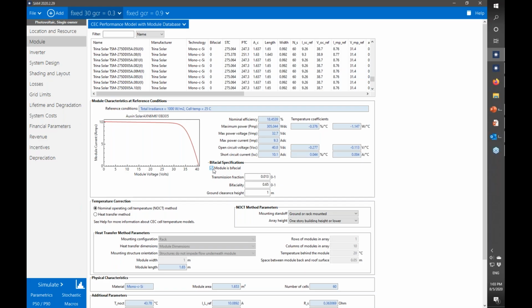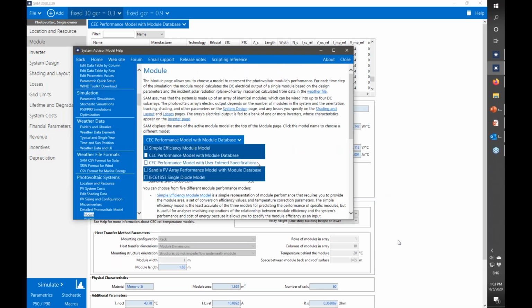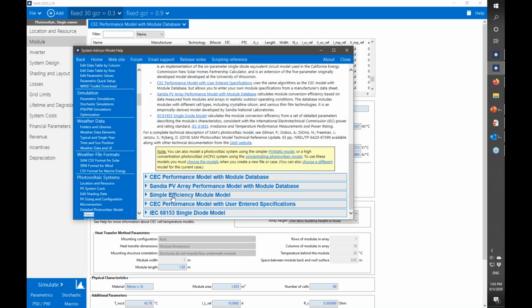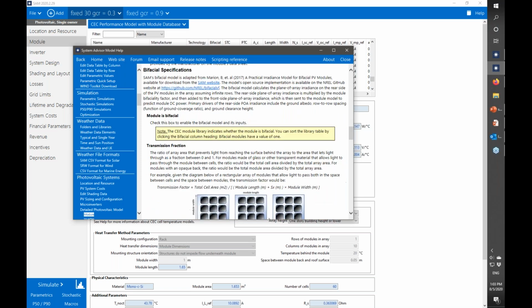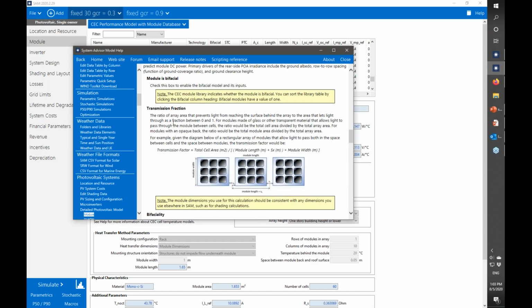So yeah, once you enable the bifacial model, then you need to provide a transmission fraction, bifaciality factor, and this ground clearance height. And those parameters are described in help. I think we even have a handy diagram, yeah, to help you figure out how to calculate the transmission fraction.